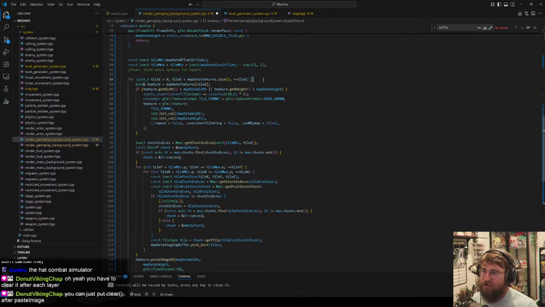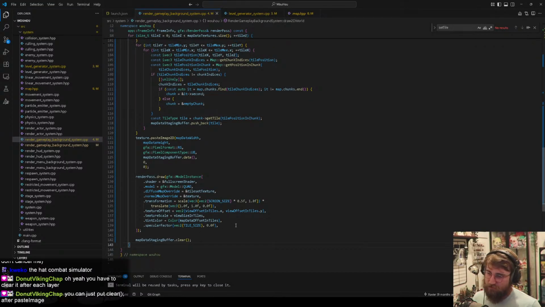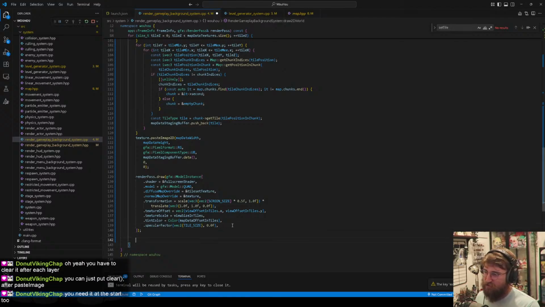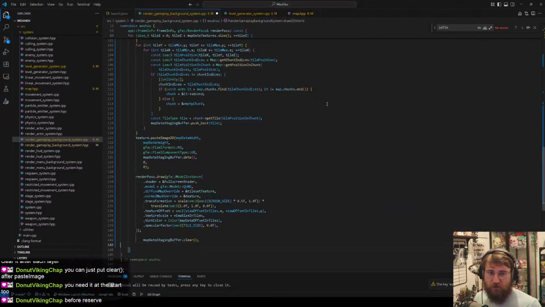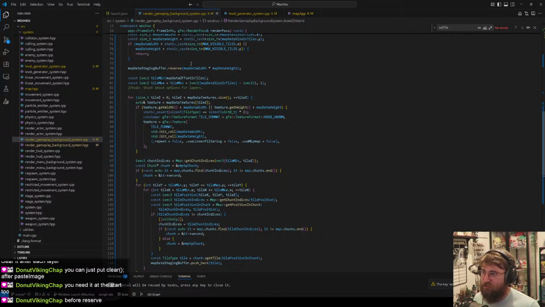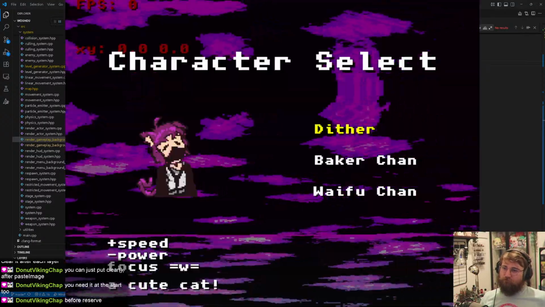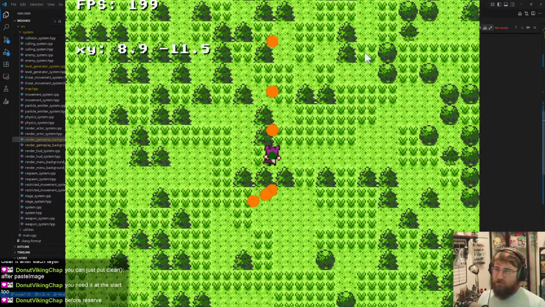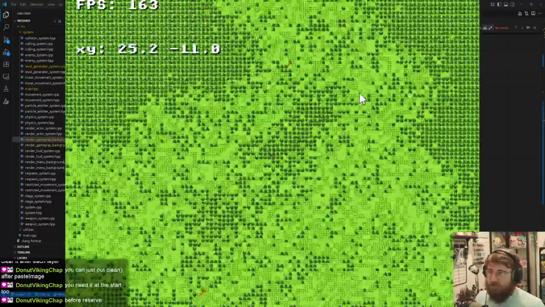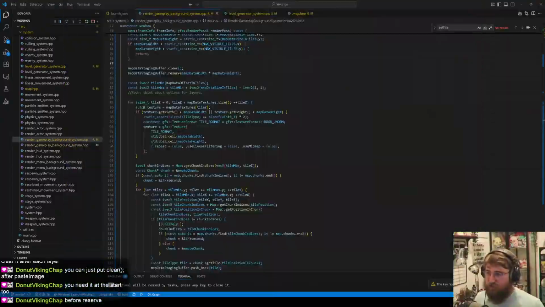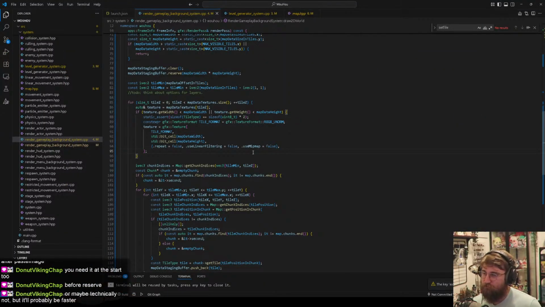Just put clear after... Oh, I guess I just image. Well, I can put it after the draw as well. It's not within the loop. No, it is within the loop. You need it at the start too before reserve. Alright, that didn't change shit. But good try. Maybe not, it'll be faster. I think we should.